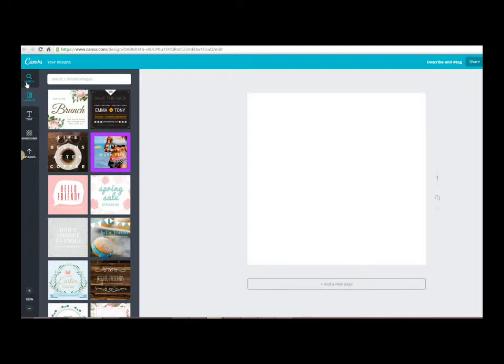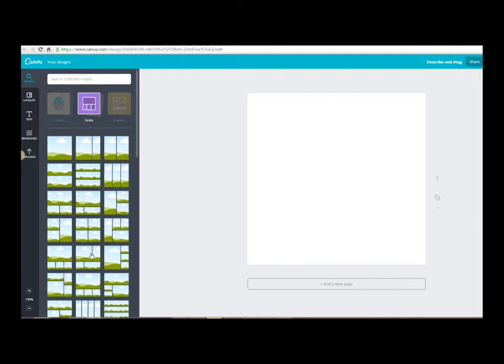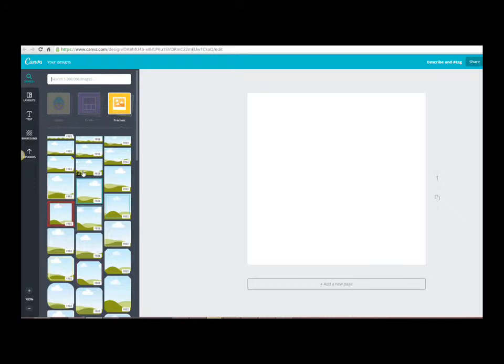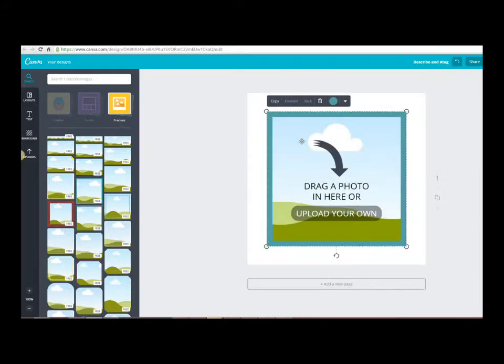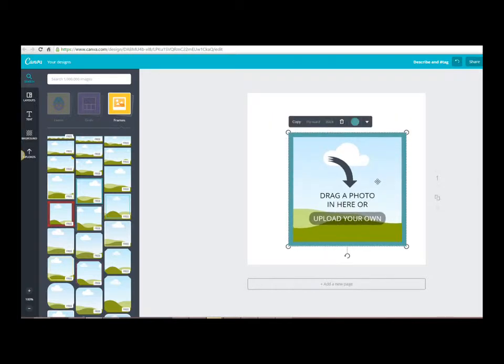Now over here on the left hand side, you're going to see your search. So you'll have different versions that you can do. If you have a grid system that you want to just upload and do a collage of pictures, you can do that. If you have to do a frame, you can do that, and you can size it up whichever way you want it to, and then just drag a picture up there.